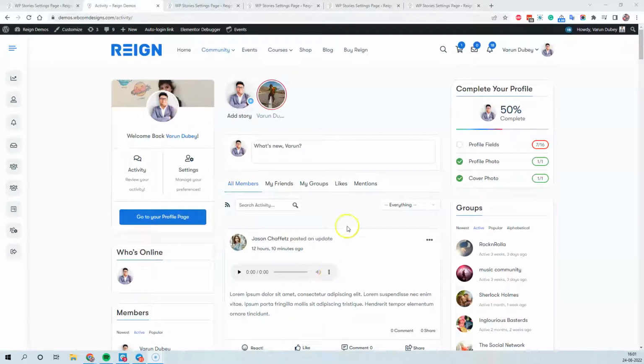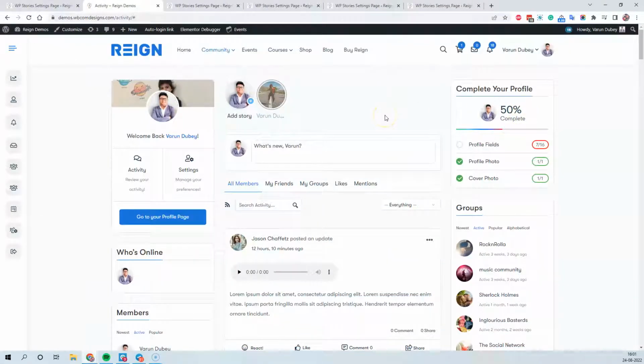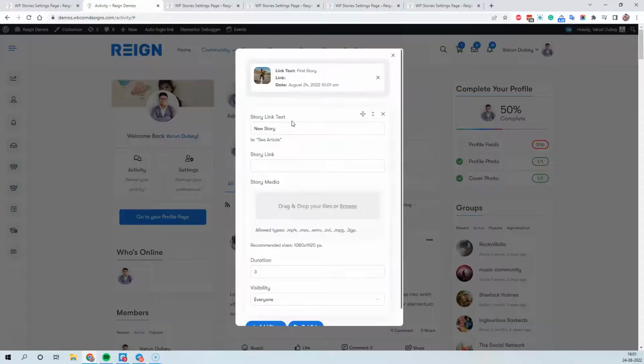We are coming up with a new plugin, WP Stories. It allows you to include your stories like WhatsApp or Instagram, and you can display your stories like this one. It also allows you to include multiple stories, and you can upload any image or video to create your stories. And while creating any story, you have these options.